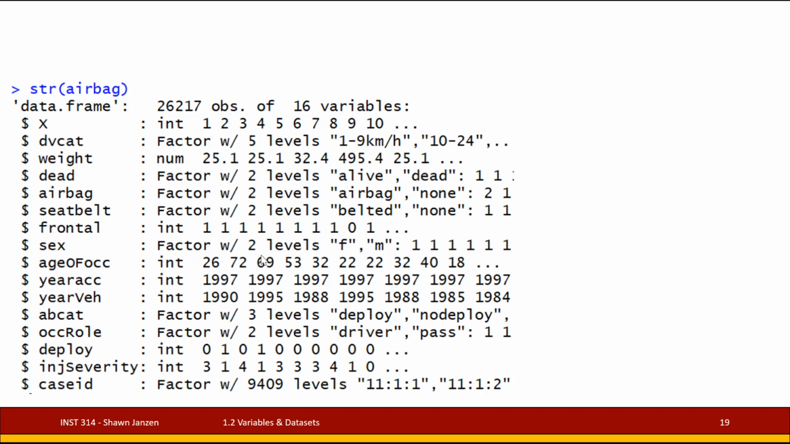And x is an integer with value numbers 1, 2, 3, 4, and so on. dvcat is a factor variable that has 5 different text levels, such as 1 to 9 kilometers per hour, 10 to 24 kilometers per hour, and so on. Weight is a number variable, so it's numeric. It can have decimals like 25.1, 32.4, 495.4, and so on. And looking down the line, we can see that this data set comprises integers, factors, and numeric variables. Other ones might contain booleans or characters, but not in this particular data set.